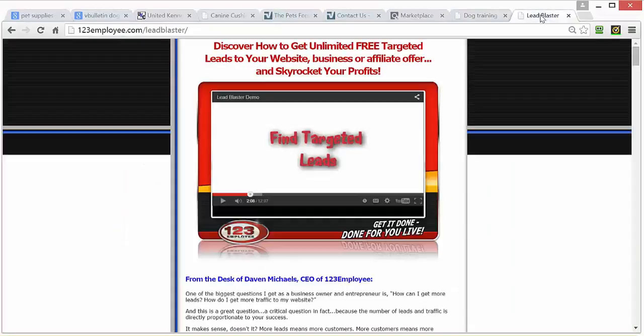Here is the sales page for Lead Blaster. Basically, Lead Blaster is a piece of software that helps you to mine data, mainly from Facebook, but also some other sources as well. So let me show you a few minutes of this video where Davin is explaining how the prospector, formerly known as Lead Blaster, works. So I'm going to play this.